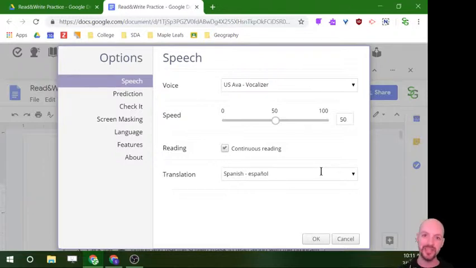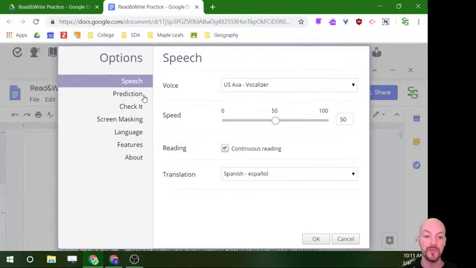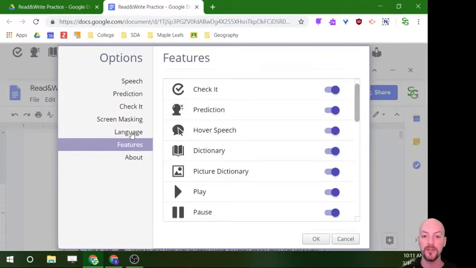Their translation, it's okay. I don't tend to use it. I tend to use Google Translate on its own. But this will quickly translate 1 or 2 words at a time for you. So underneath, if you go around, you can see these different features that are available. You can poke through.